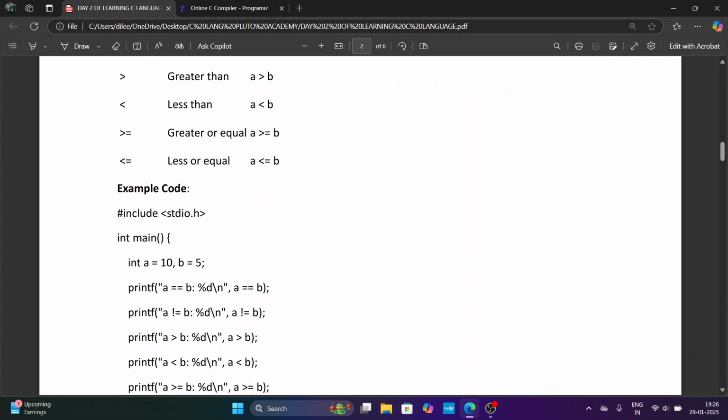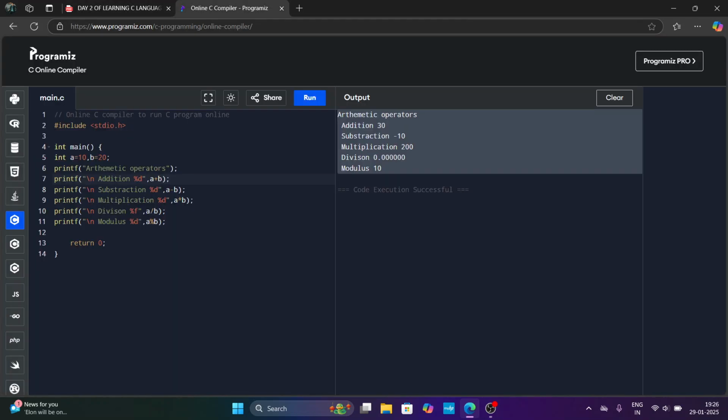let me write this program also. I will write this program. Just a second. This is not arithmetic operators. These are relational operators. And then here, first of all, I will check whether A equals to B or not. And then in the next line, I will check whether A not equals to B or not.